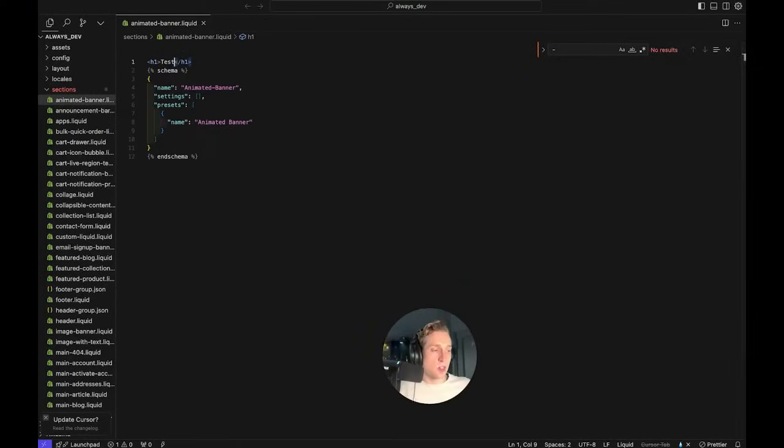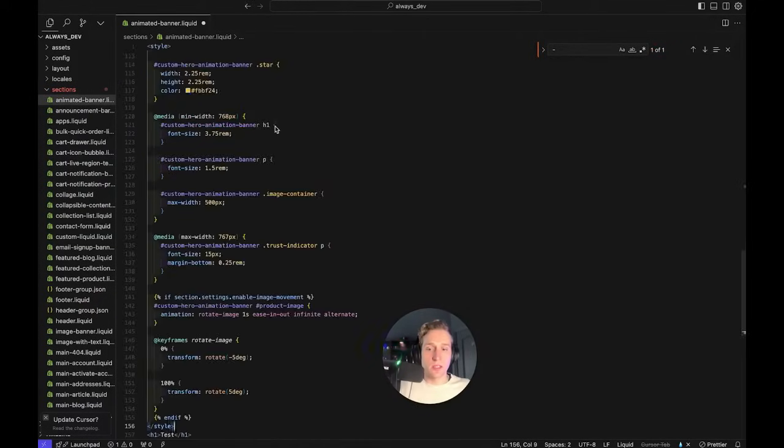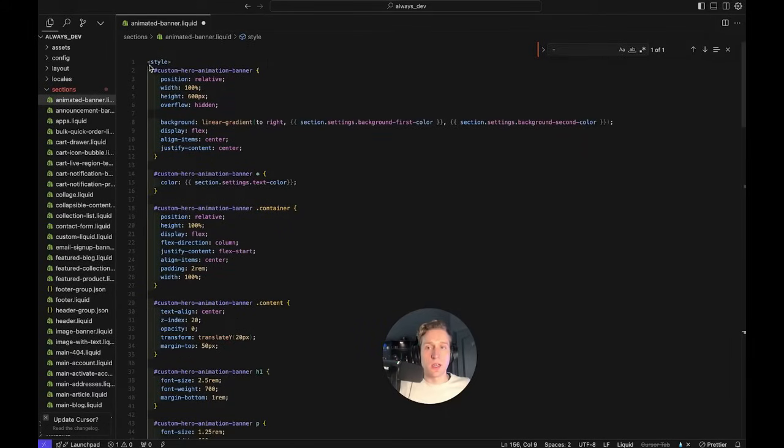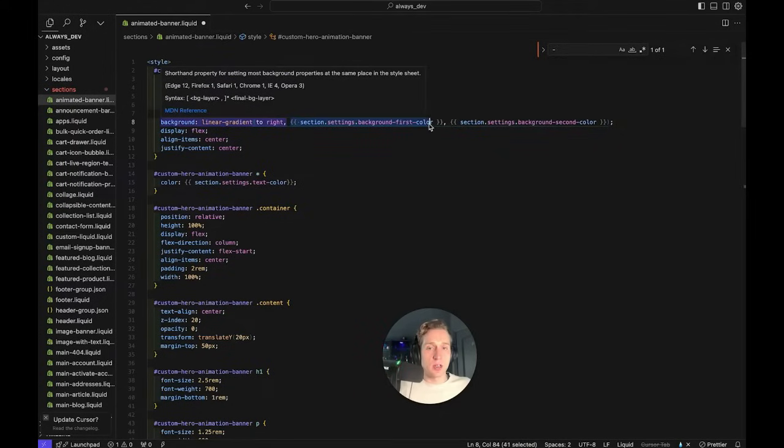The first thing I do is add my styles. So let me copy my styles. Right above our HTML, I'm going to paste this in. All right, so this is a lot of code. Notice I'm using the style tag and I'm not using the Liquid style tags because we are going to use some section settings in here. So you can see right here, I'm going to try to point them all out to you, and hopefully this makes sense, but we have our two colors that we're setting a linear gradient to.